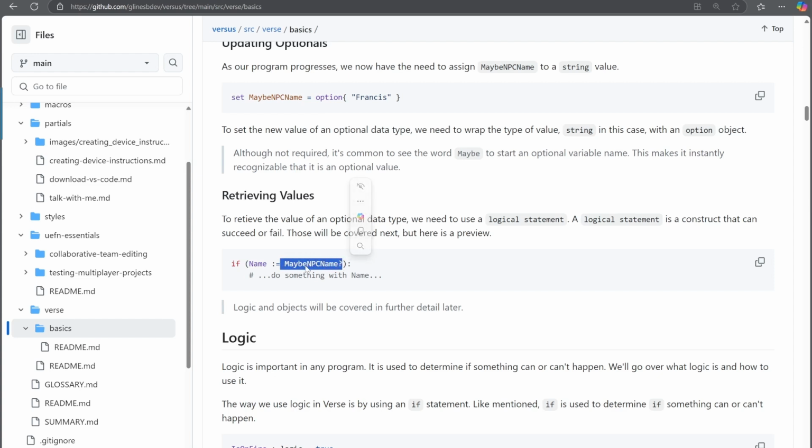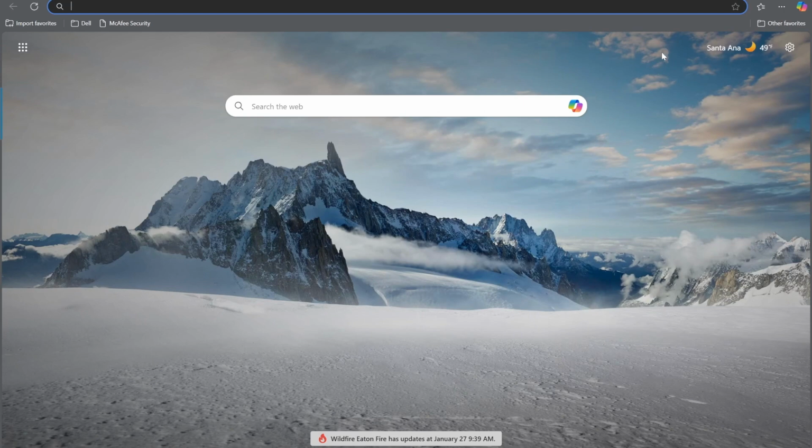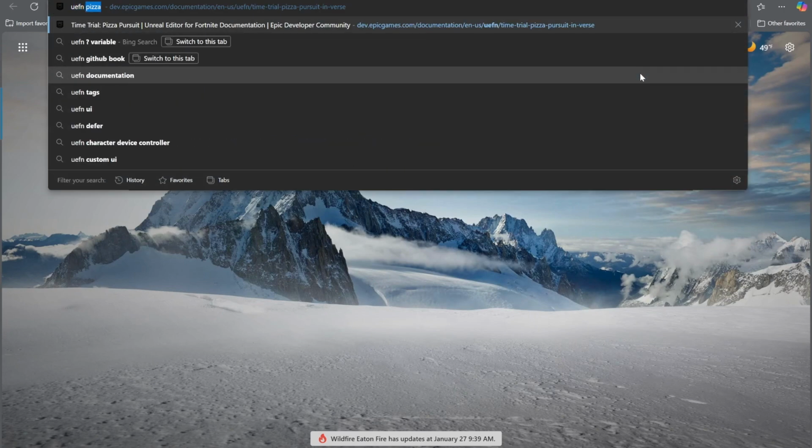So this is a way to actually verify and retrieve that data. You don't know for sure if it's in here because it's an optional. And if it does have value in here, so it will pass this if check, then you can do stuff in here. So actually, let's see. Maybe if we Google UEFN optional.